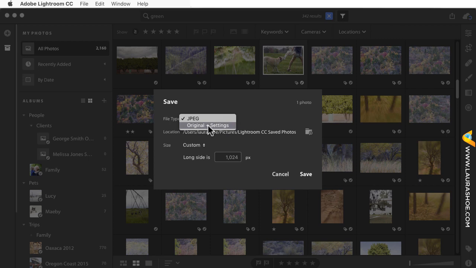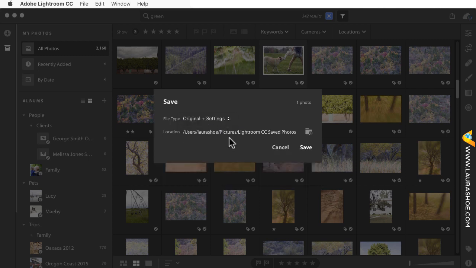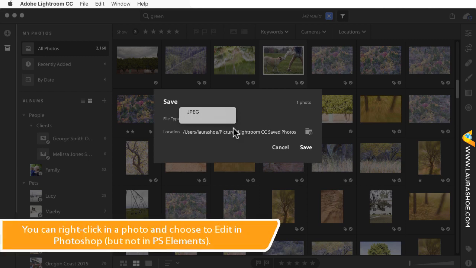The other option is original plus settings. So if my original is a Nikon RAW file, it will save a Nikon RAW file plus what's called an XMP file that has all of the work I've done on the photo. If the original was a DNG file, we get a DNG file with the settings inside of it. So there's no option here to create DNG files from Nikon files or to export TIFFs or PSDs, but that's what we have in terms of output at this point.